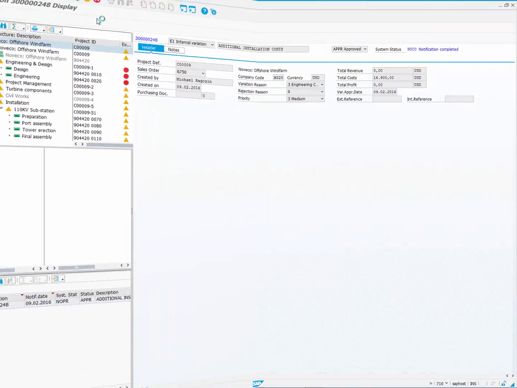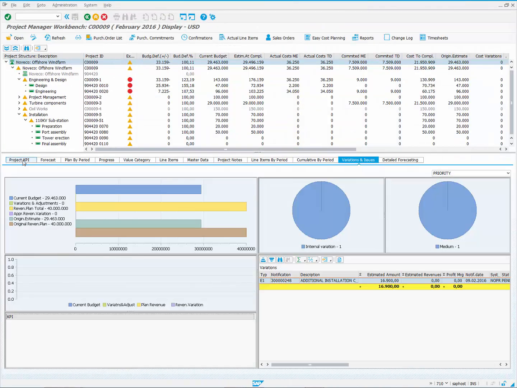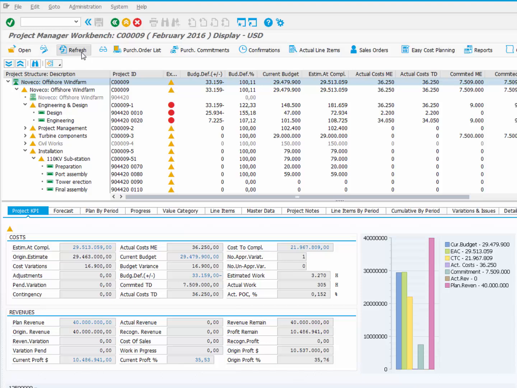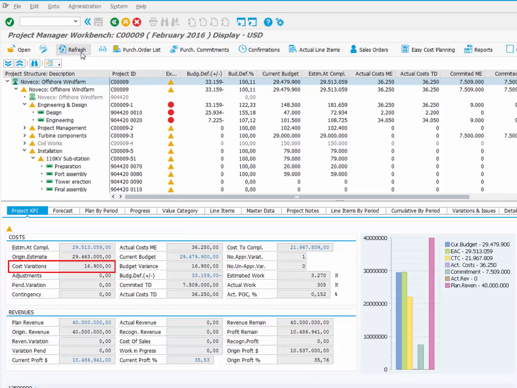We are back in the workbench. We hit the refresh button to update values on the screen. The amount of approved variations is now $16,900. The current budget has increased by that amount, while the original estimate remained the same.